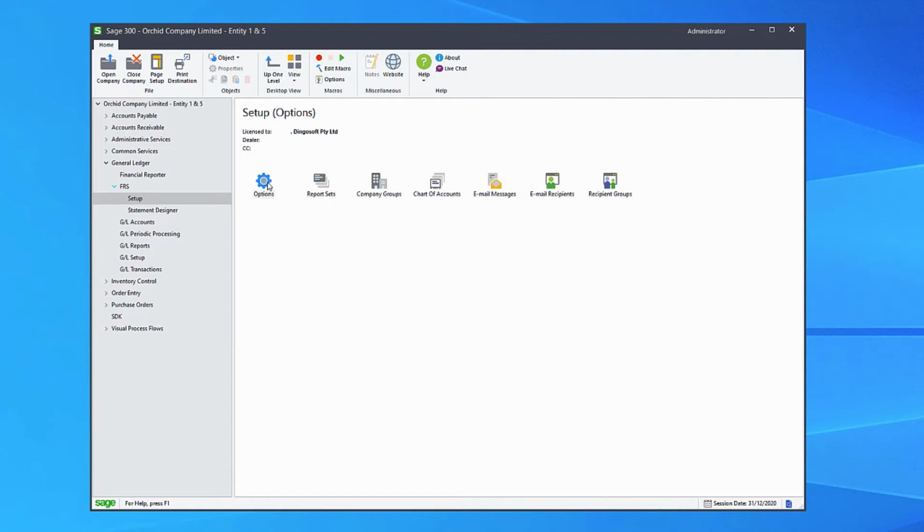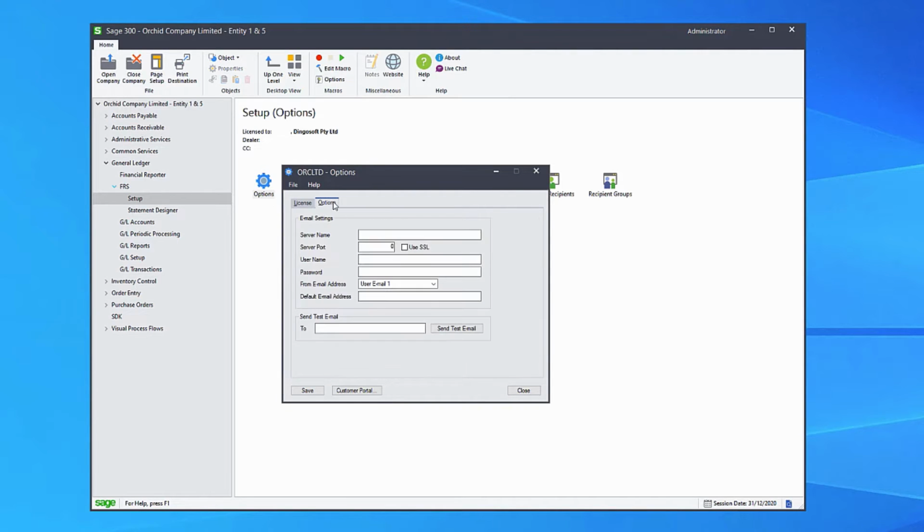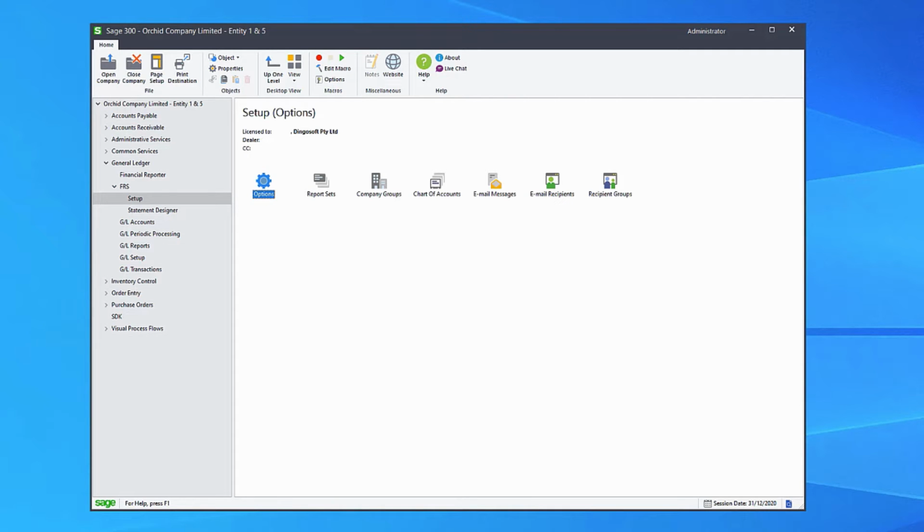And then in options, we just have licensing information and email setup. Okay, let's now have a look at the statement designer. FRS uses row sets, column sets, and optionally data sets. And these are like report building blocks, and you can mix and match these to create different reports.